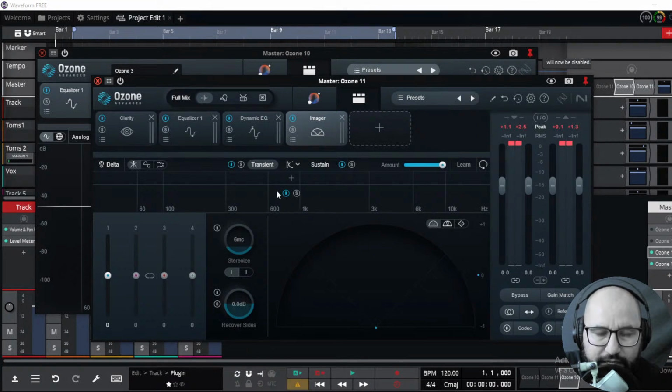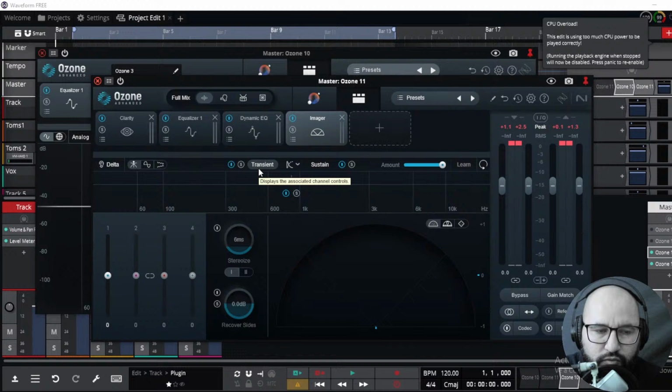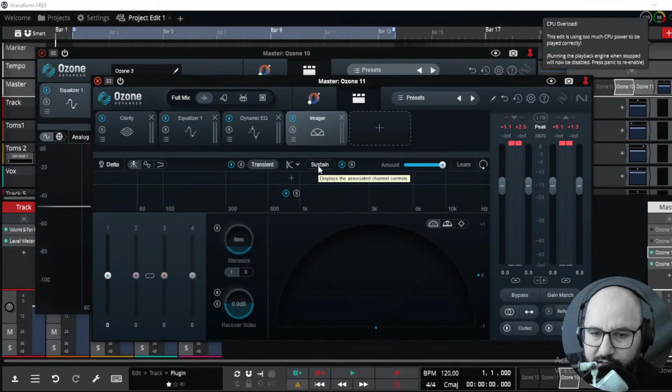You select it here. Let's open up, for instance, the imager. It also has transient and sustain. And in that way you can apply the processing only to the transient, only to the first impact of any audio source, or you can apply the processing leaving out the transient and only applying it to the body of the signal, the sustain. You can turn it off and turn it on like that, and it's pretty cool.